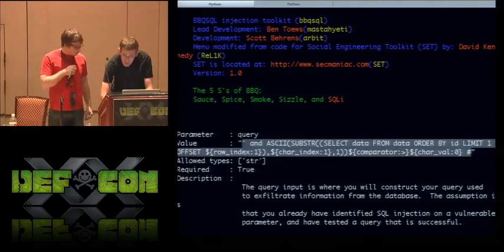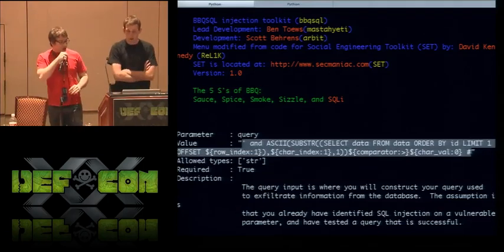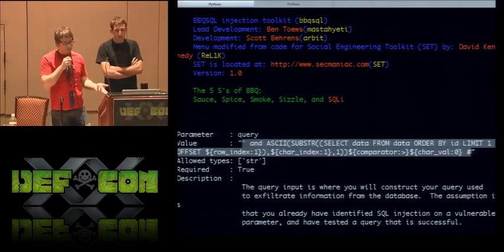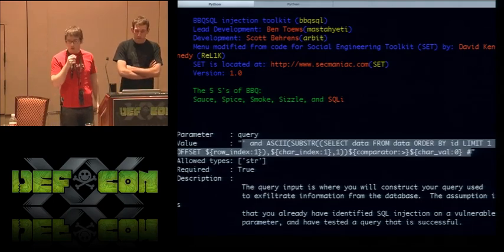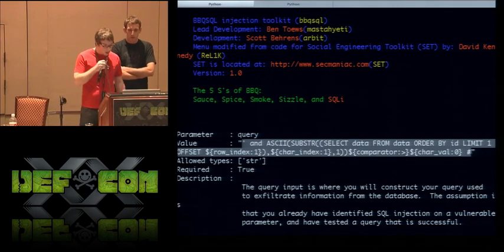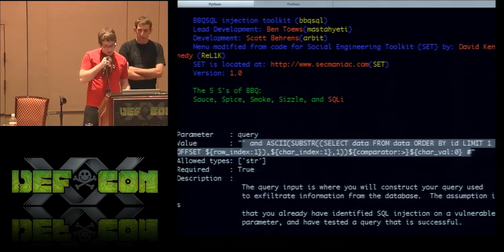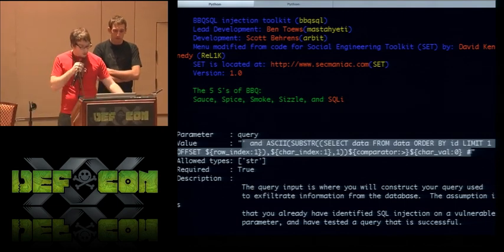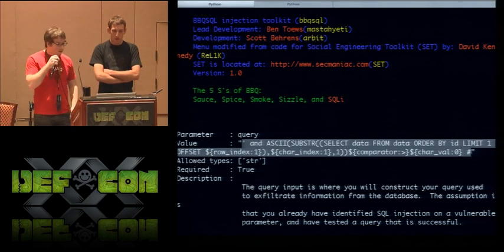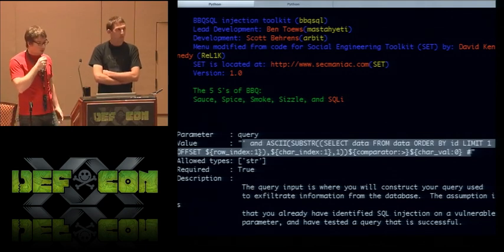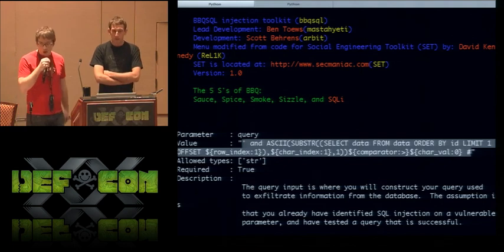Okay. That'll do. That's what we're injecting. So I'll talk a little bit about the template tags here and how this works. As I mentioned before, you need to specify template tags for particular areas of the query that you want to inject in. It's pretty straightforward here. We're saying we're going to do the substring for selecting data from data, and we're going to use row index. Row index is going to specify which row we're going after the data. Character index is going to specify which character position we're going after.